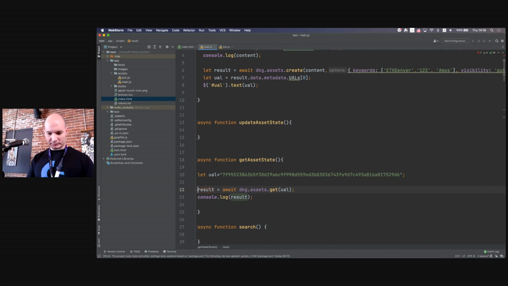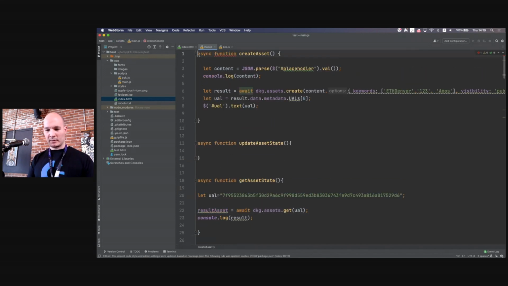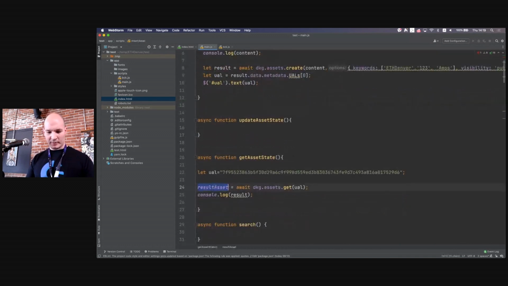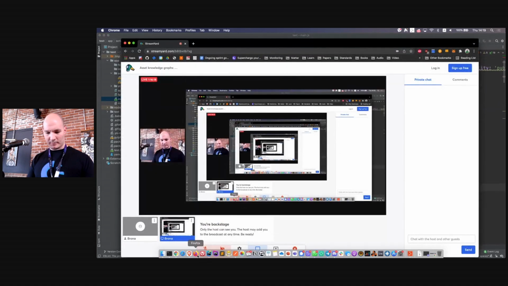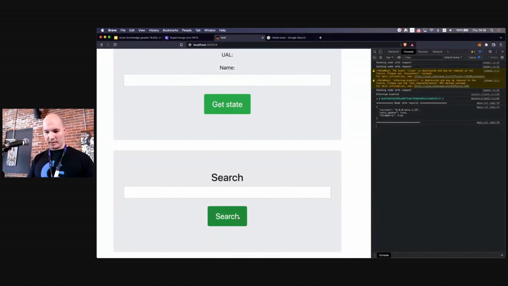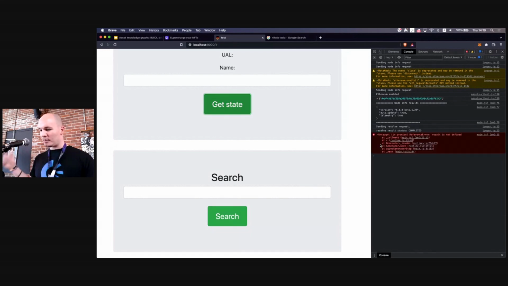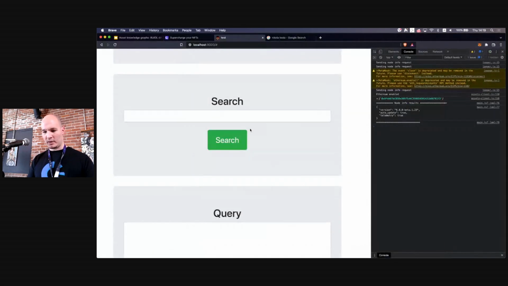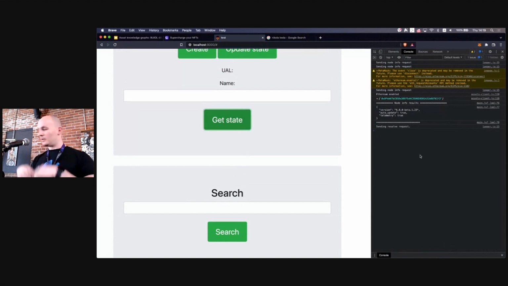So let's do this. It's dirty as hell, but it should work. Wrong one. Again, get state sends a resolve request. Oh, result is not defined, because I console logged the wrong thing. Okay, one more time. Get state. We're resolving the state of that asset. And now I should be able to do this.